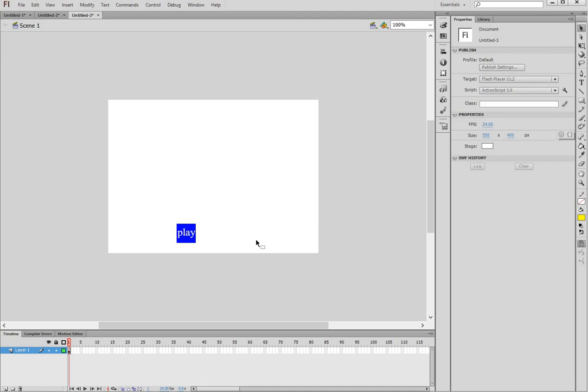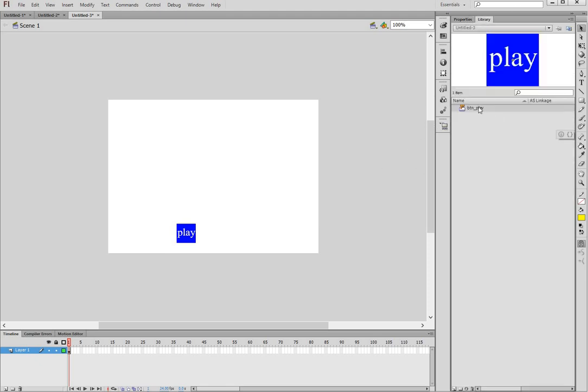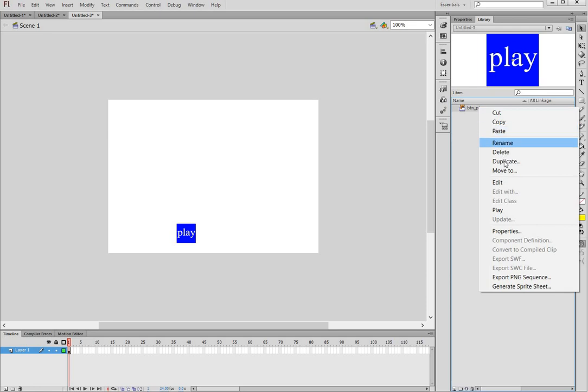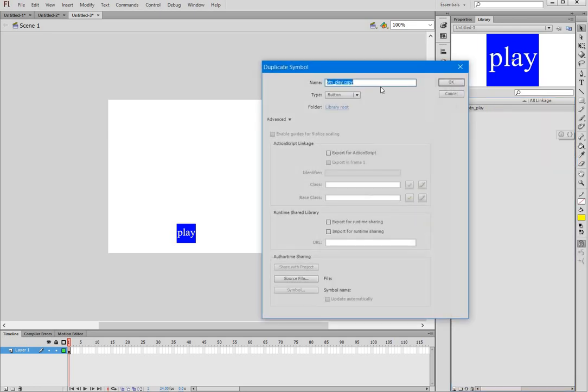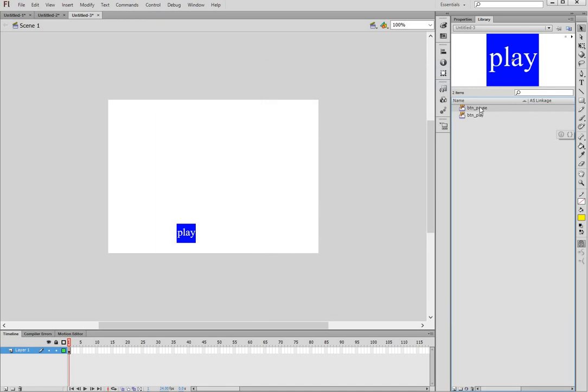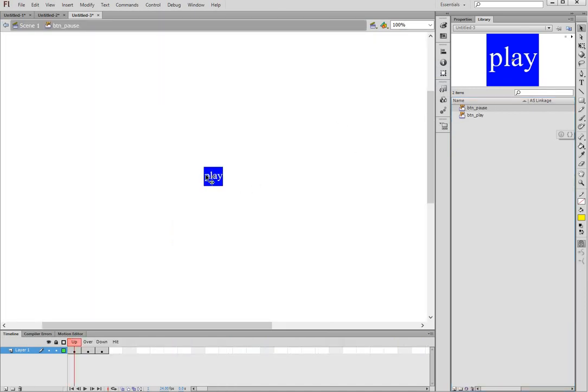Now we need to create at least two more, just like we have seen earlier. We have your pause and the next buttons. So to easily do that, we can just right click this one and then duplicate it. And let's just name it as button pause. And then we'll try to edit this one by going inside, and then we'll try to edit this by changing the text.